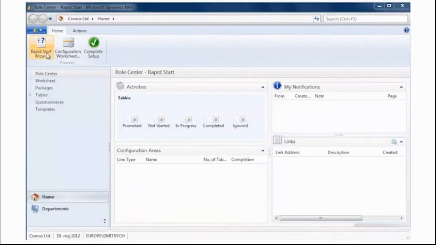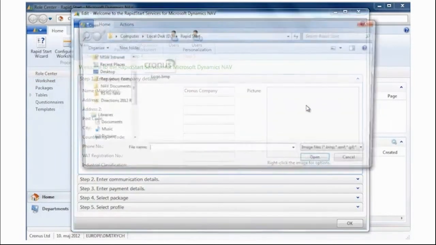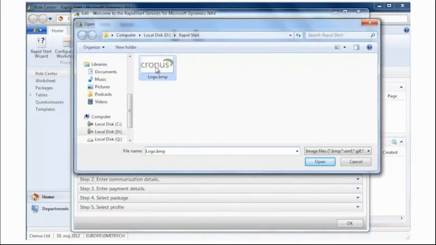So the first thing you see here is the Rapid Start Services Role Center. From that, I start the Rapid Start wizard, and the first thing it'll ask me is for company-specific information. In this case, it asks me for the company name. I'll also have the possibility to load my company logo that can be used for printing external documents.